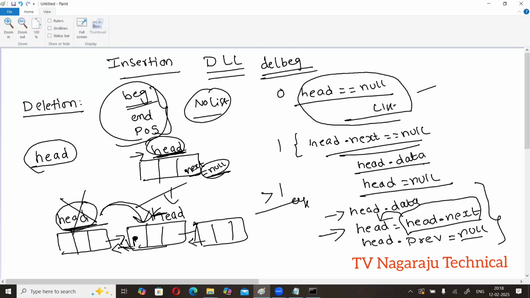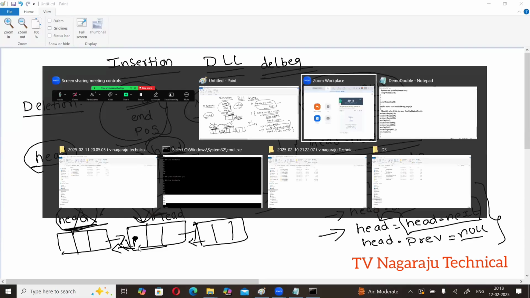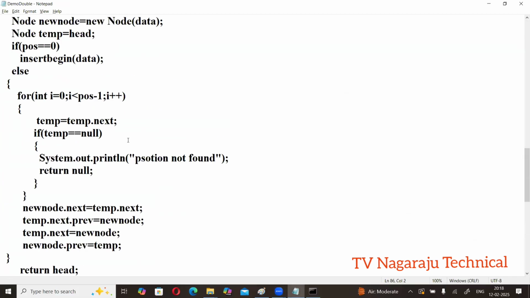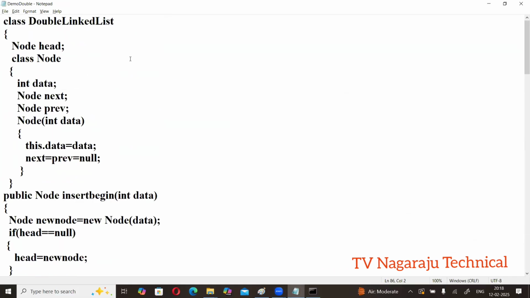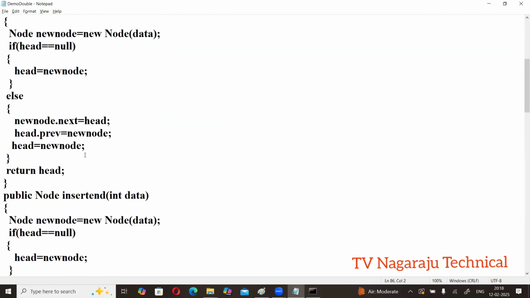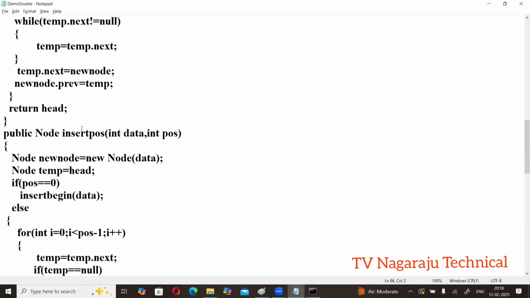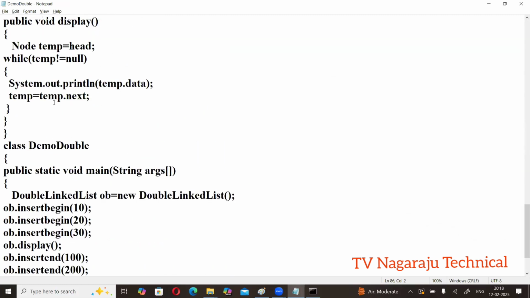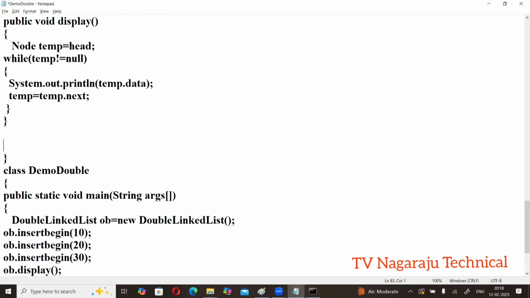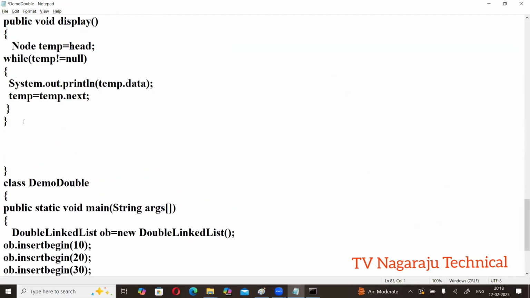Now, to do deletion operation, first you need to do insertion operation. Now, coming to the program that we discussed in the last session. Here we are creating one node with three parameters: data, next, previous. Here I am doing insert begin, insert end, and insert to position operations. Clear? Now, move to deletion.